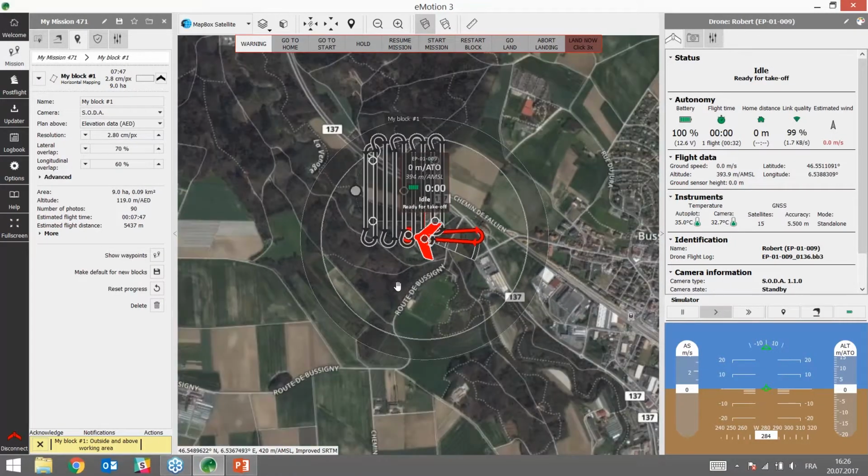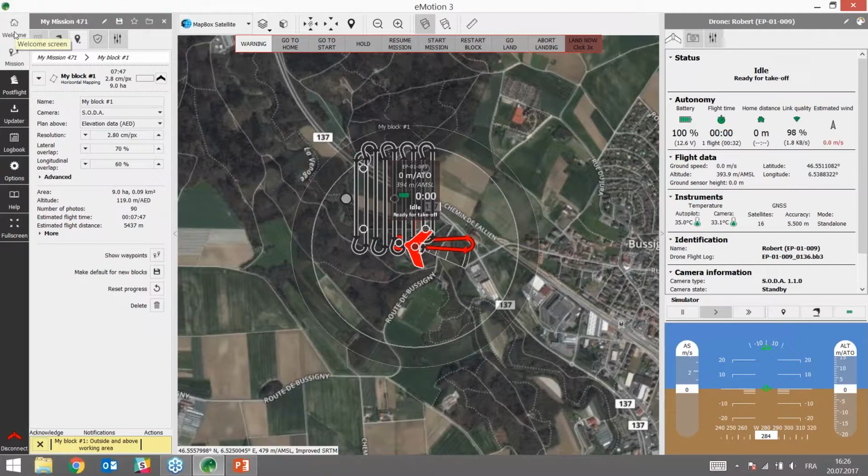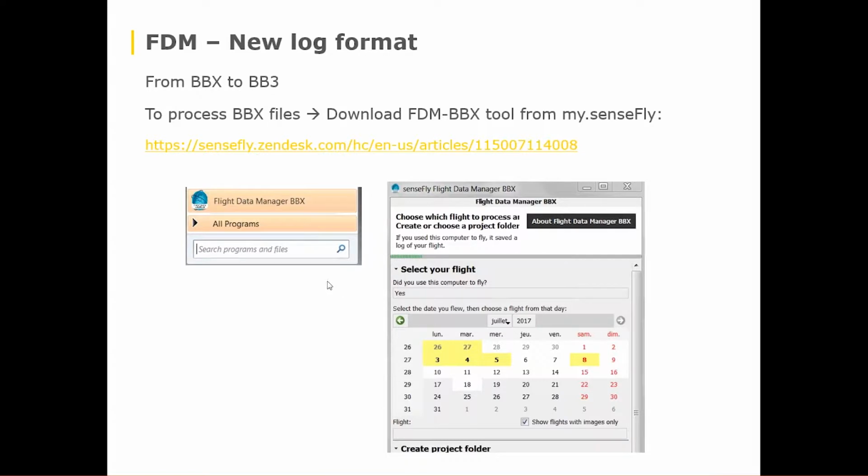Now something more about the structure of the drone itself. We decided to go from the BBX file to the BB3 file for the new flight log format, as you may have noticed after updating your eMotion software. This new format is more complete than the BBX file. The BB3 file is obviously not compatible with the older version of eMotion, and BBX files are not compatible with the new flight data manager.